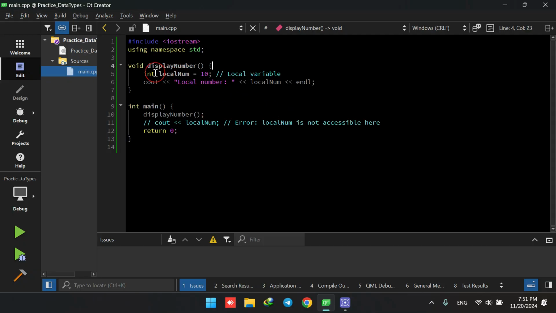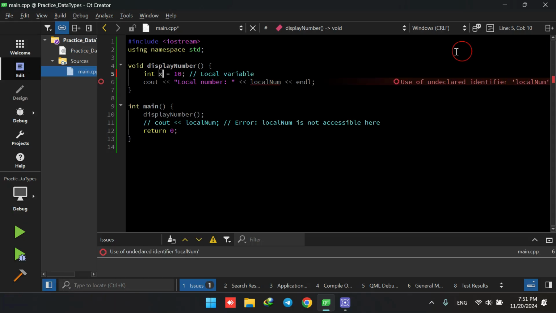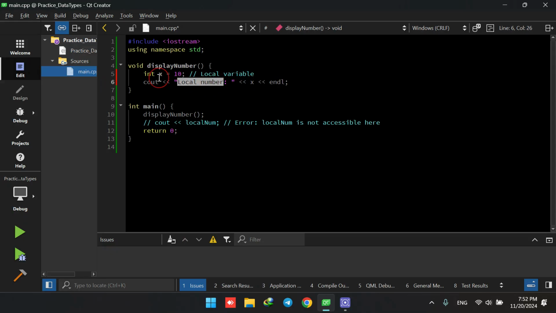So in the definition of the function, we are initializing one integer value called local num, and it is equal to 10. And then we are printing this value local num. Okay, so this local num is a local variable. Let me just change the name, maybe it would be confusing. I would say int x, for example. So this x variable that is an integer is a local variable to this function.